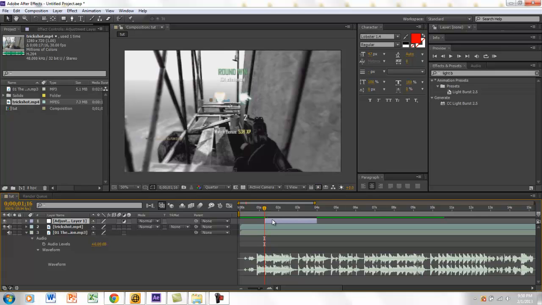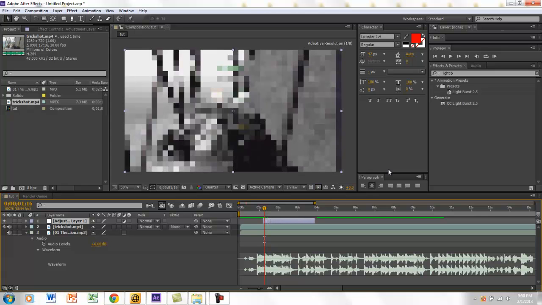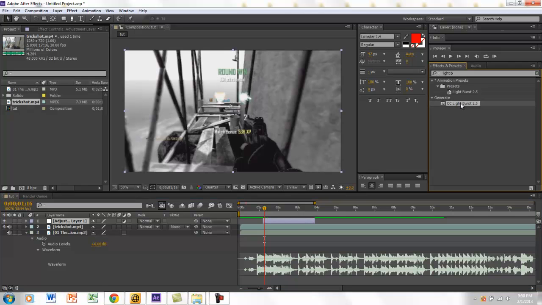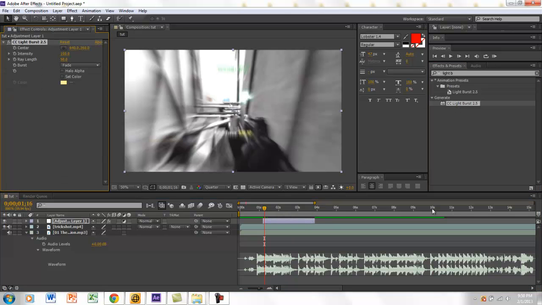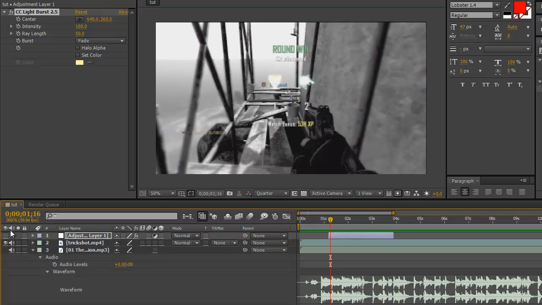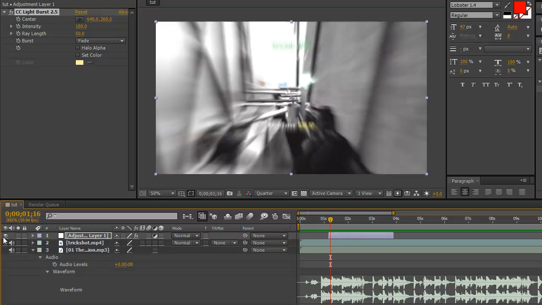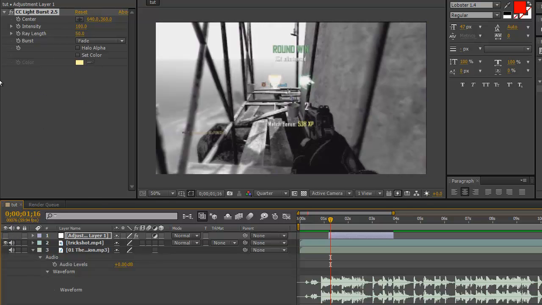Then you're gonna want to take the light burst and drag it onto your adjustment layer. See how it makes a big difference like that? So you wanna turn this off real quick. There's like a little eyeball right here. You want to turn it off. Then you're gonna come up here and press 0 on both intensity and ray length, and then you can turn it back on. So it's all good now.